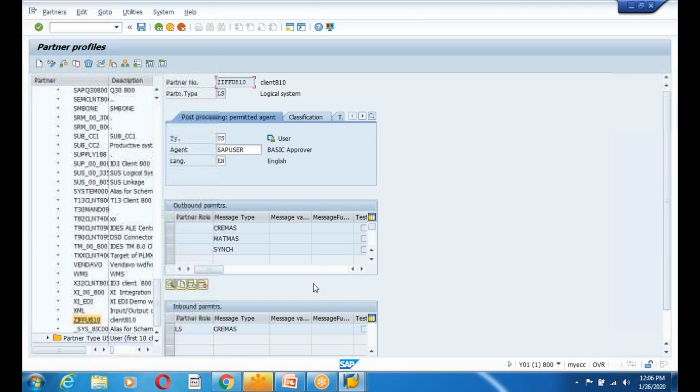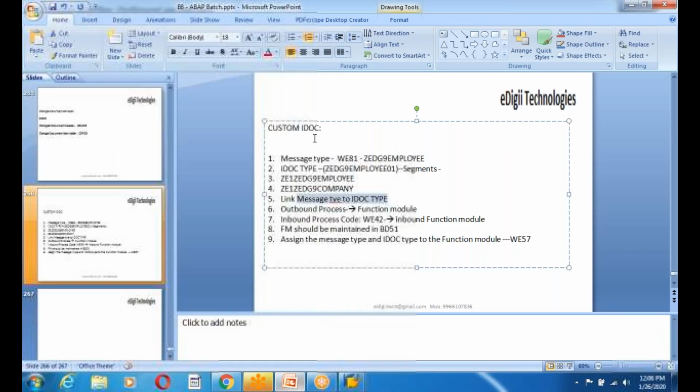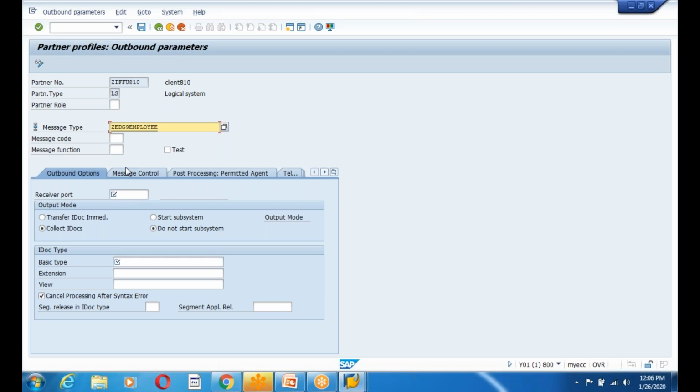I hope nobody made changes. And so I'm going to add... See, the setup is same, communication is same, source is same, target is same, but what kind of data you need to send. So that's what we are going to add in the partner profile. And the message type is this, my message type, right? And the receiver port is same, and transfer IDOC immediately, don't select collect IDOCs now.